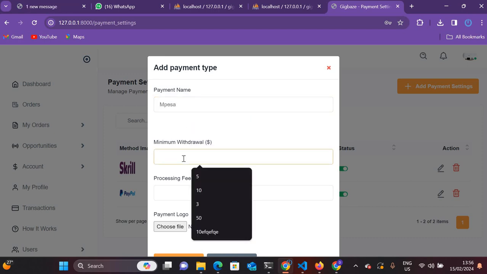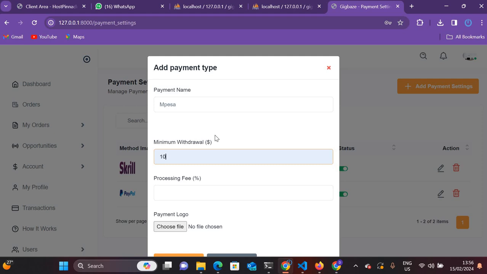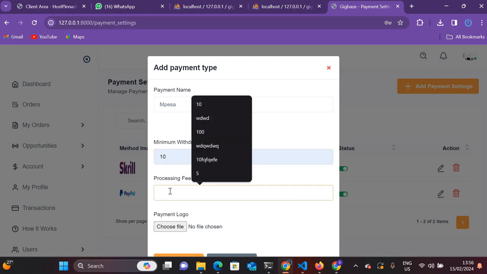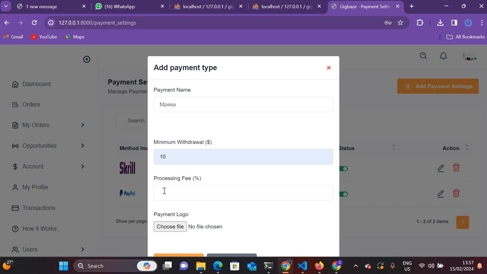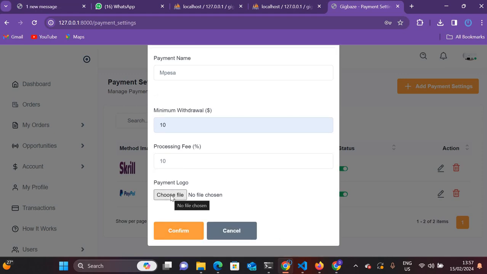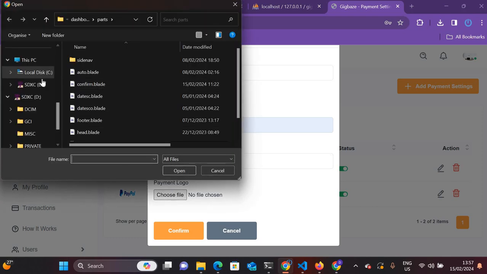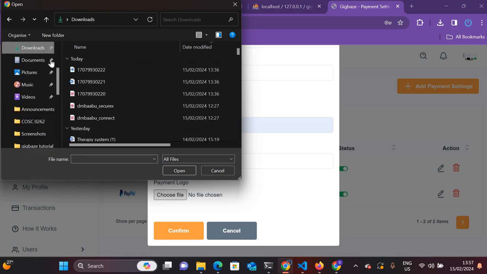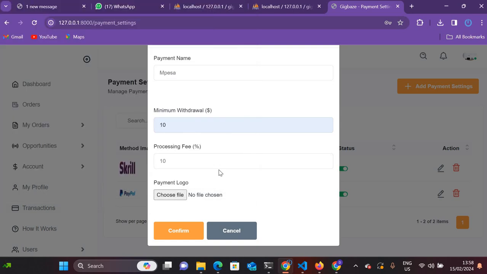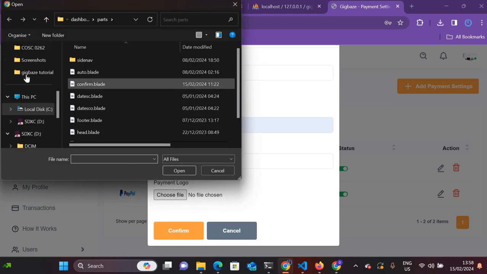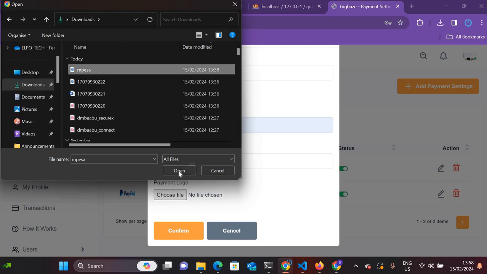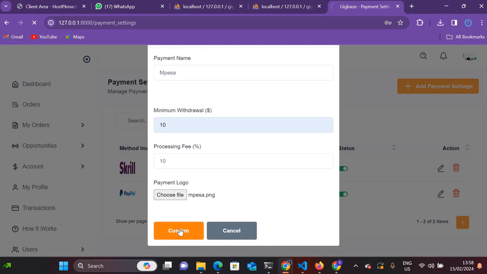M-Pesa. Minimum amount in dollars, I'll say $10 in M-Pesa. That is roughly almost 1,500 right now. Processing fee, and this processing fee is a percentage. So I can say something like 10%. Then the payment logo, I can just find an M-Pesa logo or Lipa M-Pesa logo and add it here. I don't have it now, but I can come to downloads. Okay, I have one. So payment logo, I'll just select one. I've downloaded an M-Pesa logo, so I'll put it there. Then I'll say confirm.